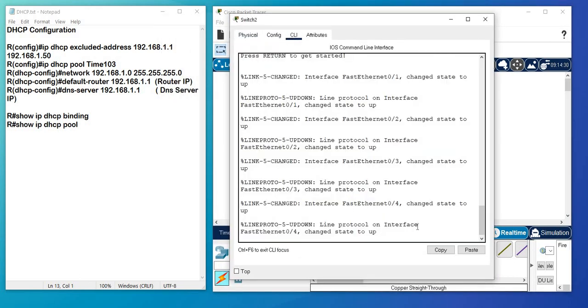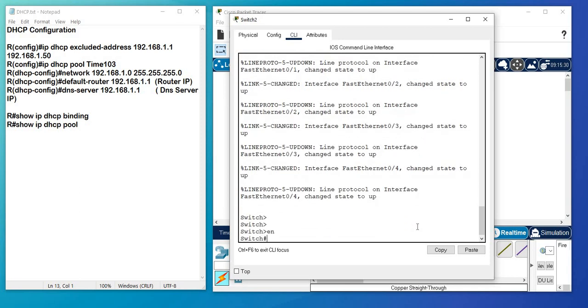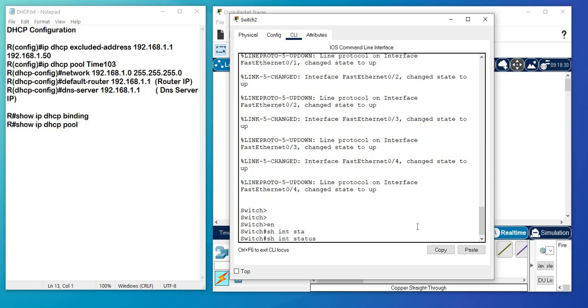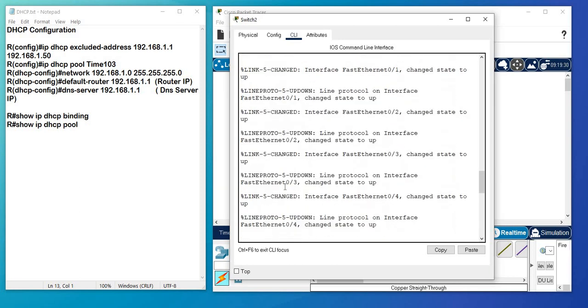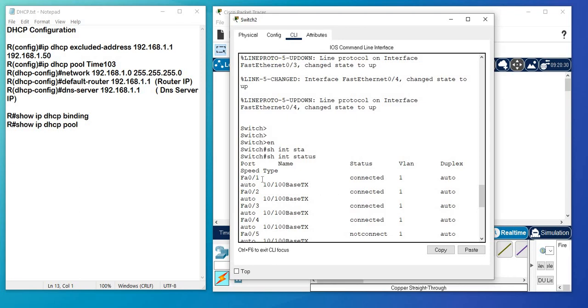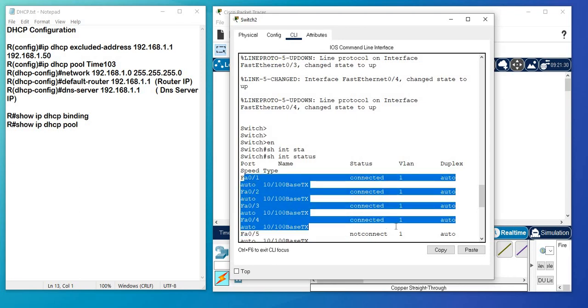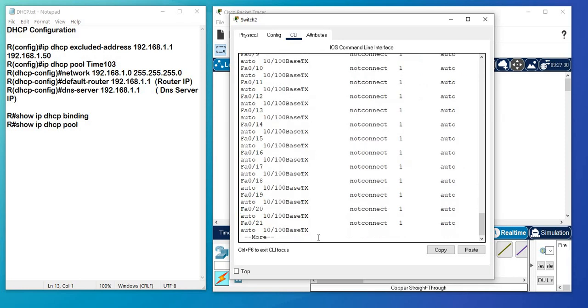In your switch we can see now our four interfaces are connected and they are up. Show interface status. We can see our four ports are connected and they are up, and also duplex mode is auto. All belong to VLAN 1. But instead of giving static IP to these computers, we will be configuring DHCP today.